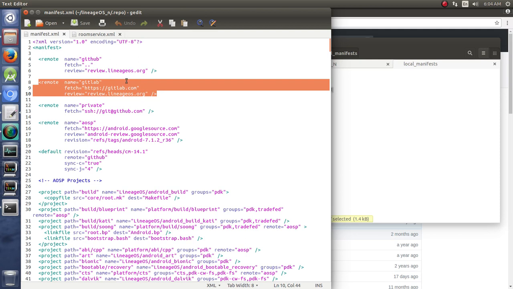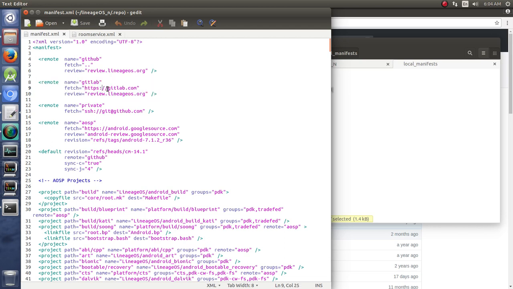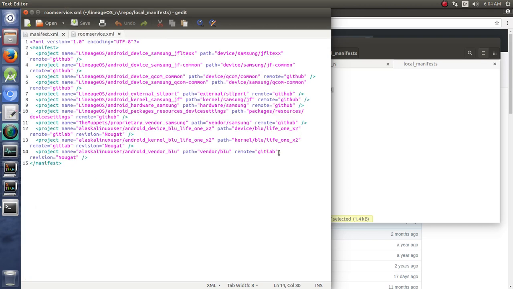I just copied the GitHub block and changed it to be GitLab and put in fetch equals https://gitlab.com. So by doing that, that allows me to use a remote of GitLab, and then I can just specify on GitLab just like I did on GitHub. So hopefully now that will synchronize properly.